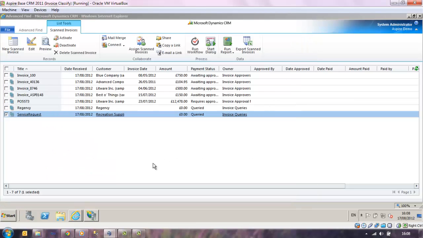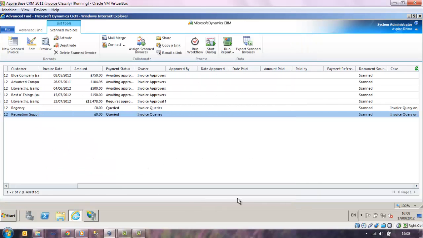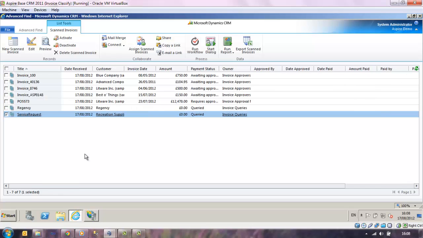So what we've gone and done here is we've created a case for the service users to actually examine that and either work out what the reason for the query is and either say it's not an invoice scan, re-add the document as something else, or deal with the service request itself.